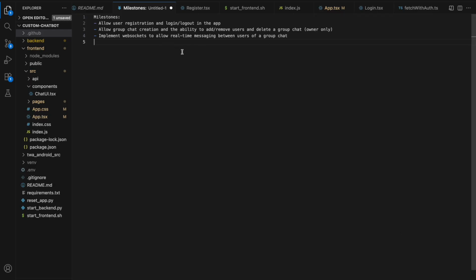So 3 points here for the milestones. First is user registration, user login, and log out in the app. Our app revolves around the group chat, so it's important that we have the ability to create users in the app, so that the group chat feature actually makes more sense. Like you actually have real users, or just test users, in the app where you can see the group chat working in action. So user registration, login, logout, and then group chat creation and basic abilities to add and remove users to the group chat, and the owner should have the ability to delete the group chat.